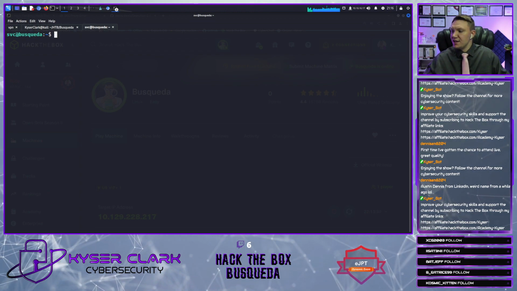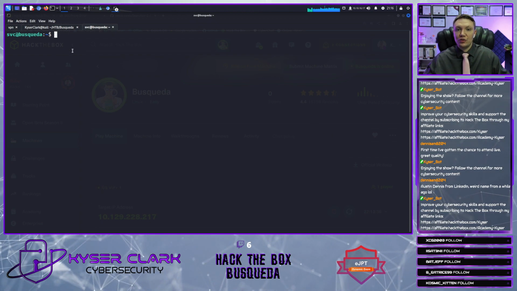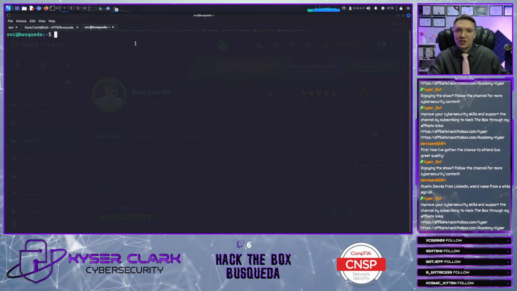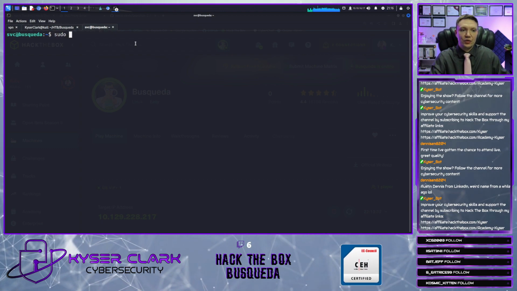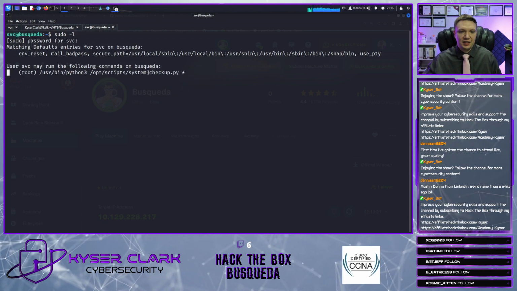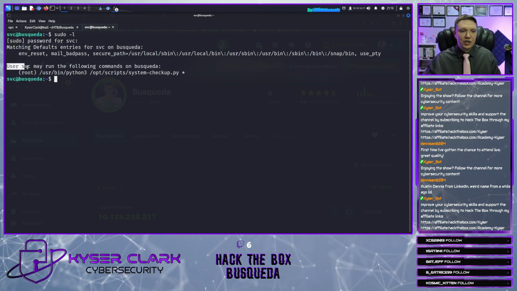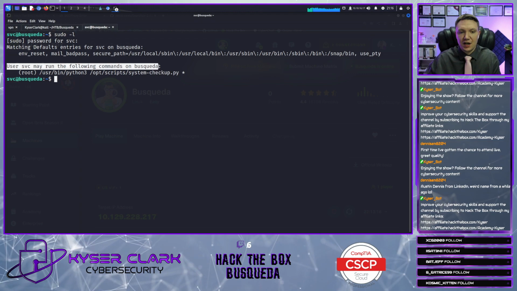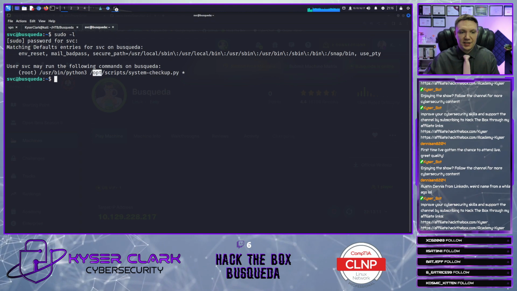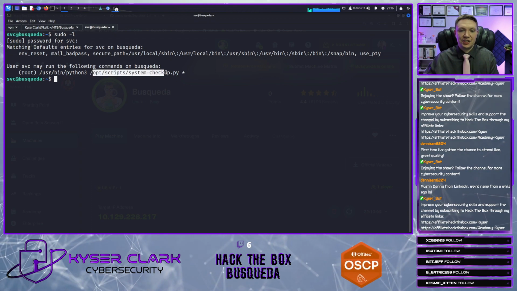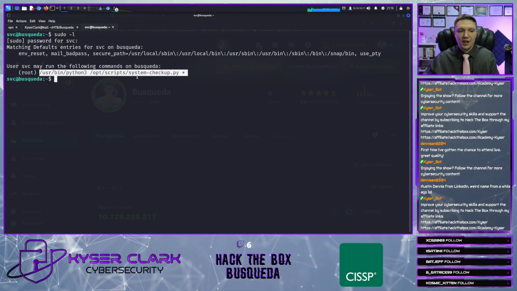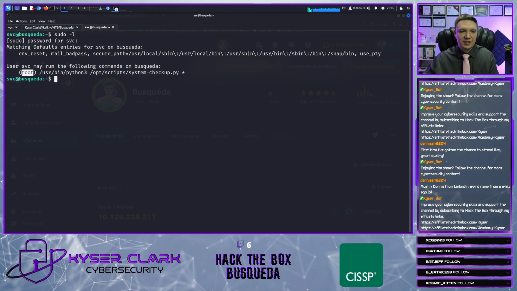Okay, so with that, we still need to figure out how to escalate our privileges. One of the common commands you can use to figure out what kind of permissions you have in Linux is sudo -l. You push enter on this, and we have to type in our password again. So we'll just paste the clipboard here. And you can see user SVC may run the following commands on Busqueda. We have /usr/bin/python3 /opt/scripts/system-checkup.py and an asterisk. This is one command right here, and we can run this command as root, as you can see here.